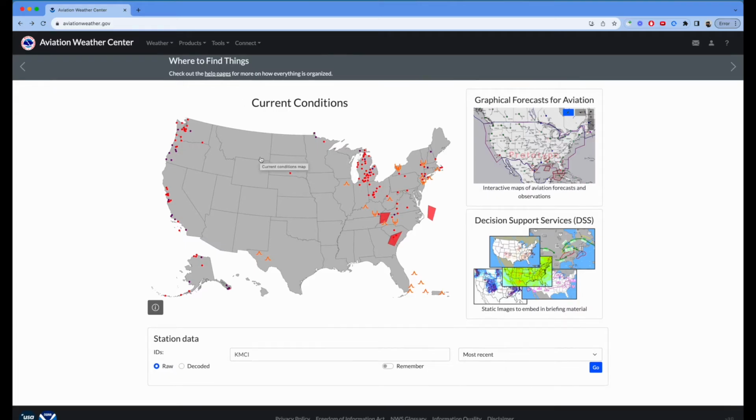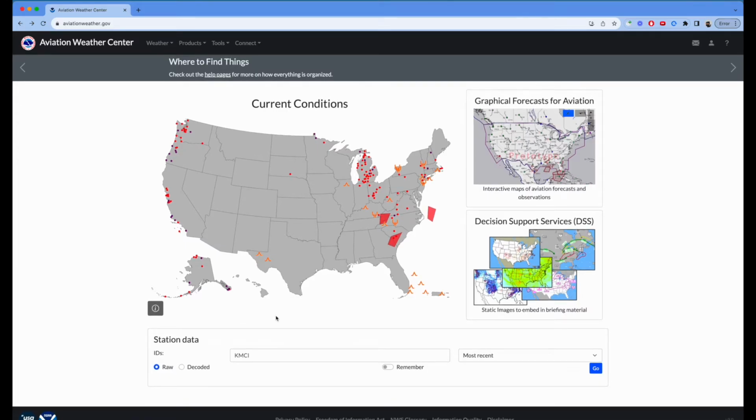Now, if you wanted to do a really quick check on a local airport, you would go right down here and type in your airport. We are in Prescott, KPRC. I would do most recent, maybe the past 6 hours, and see what happens. We want it in RAW. I don't like the decoded version. And if you want to remember this airport because you fly there all the time, click this, and next time you come to the website, it's going to have it saved.